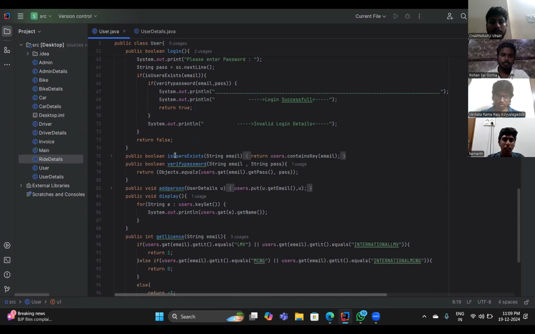Coming to these methods, is user exists. This method takes an input email and checks whether this email is contained in the hash map or not. And this verify password method will take the email and password as the inputs and check whether these two match or not.